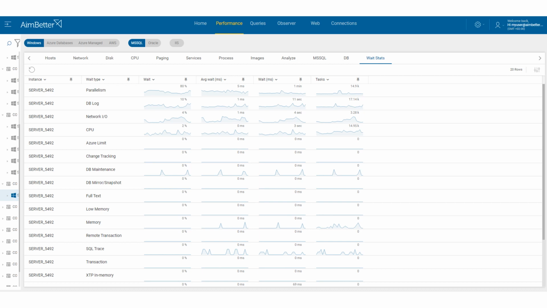On Wait Stats, Aimbetter has ordered all Microsoft wait stats and renamed them under logical names. Waits are shown by percentage, value, and tasks.